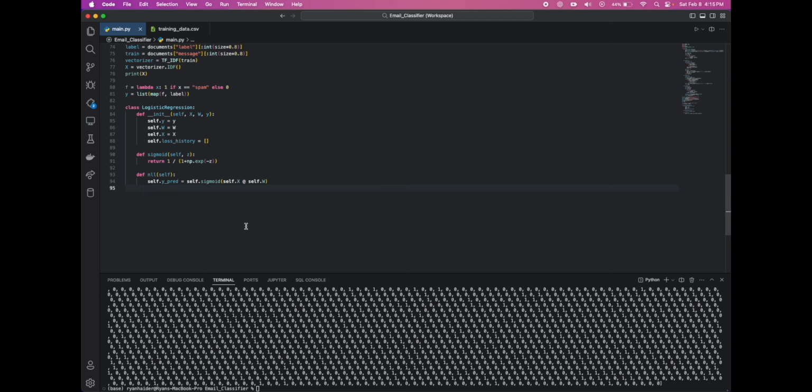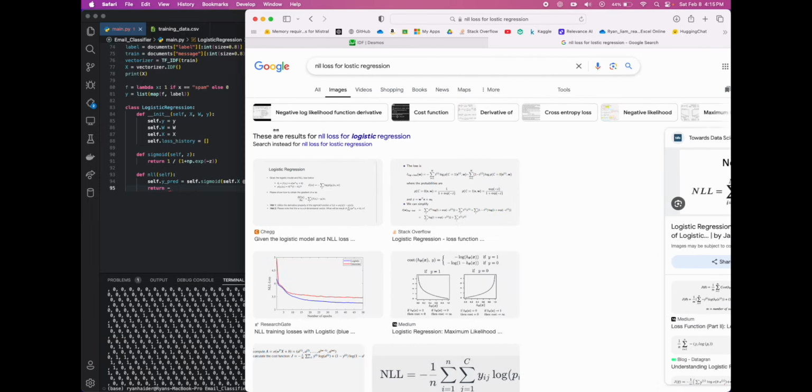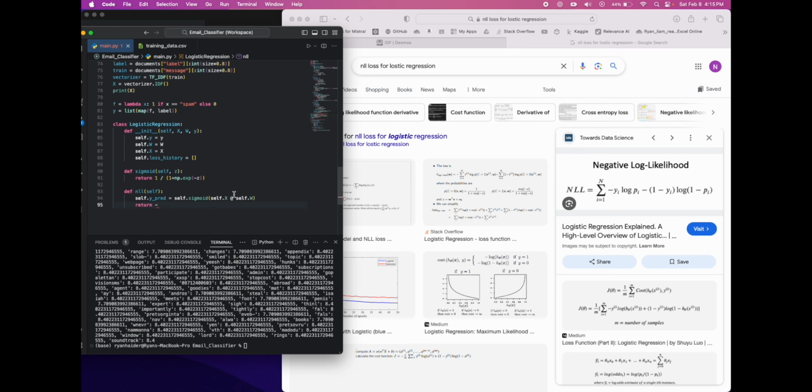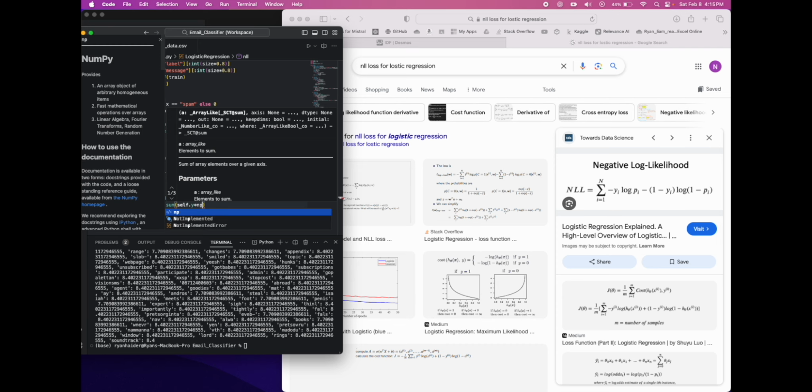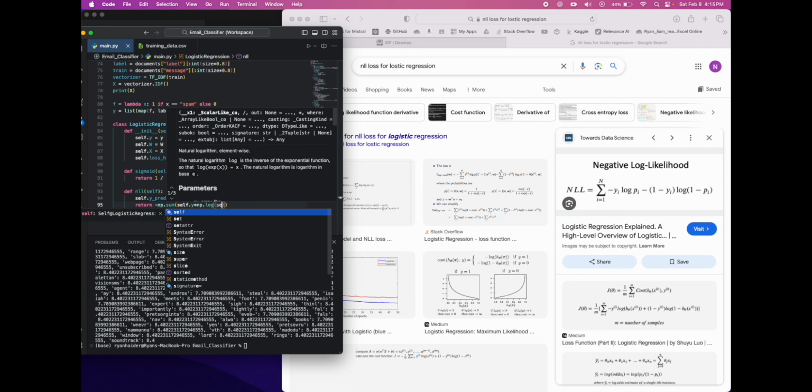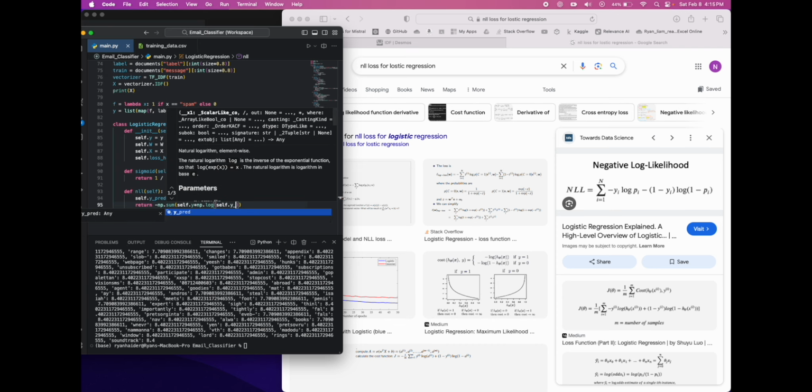And then return the negative sum. I'll just use that same formula. I'm going to make sure I'm doing it correctly. So we're going to have the negative sum. We use np.sum, and we're going to have self.y, which is what is right there, and we're going to multiply that by the log of the prediction.